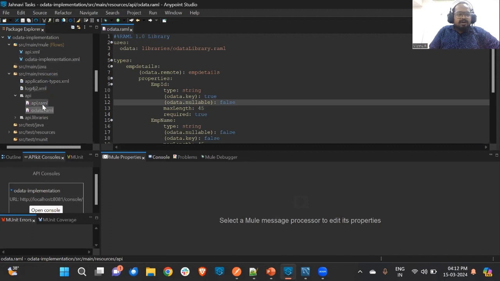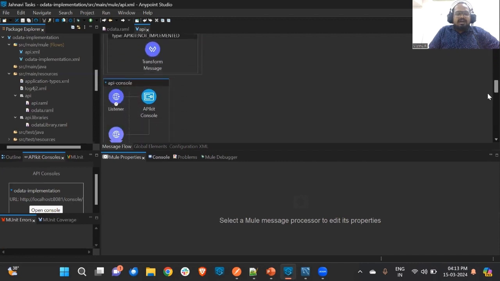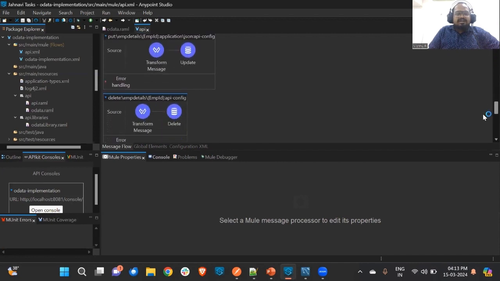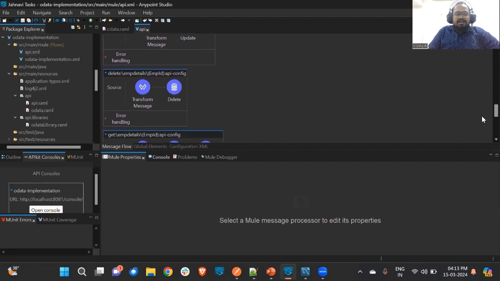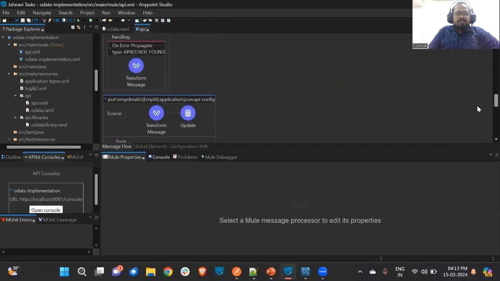Along with that, there will be an API.raml, and a library package will be created inside which we will have an OData library.raml. So these three particular files will be created inside the implementation of the project that you have created. Now, if you go to the API.xml, you can see that it automatically creates the flow. That is, it will scaffold the flow just like when we import it from Exchange. It will be scaffolded, and all the CRUD operations like create, delete, update, and read will be created automatically.